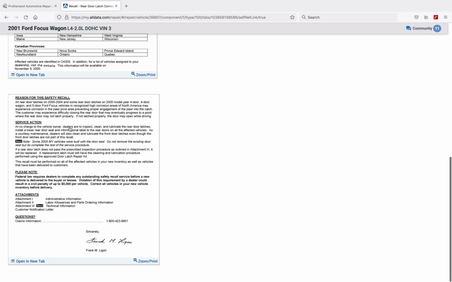At no charge to the vehicle owner, dealers are to inspect, clean, and lubricate the rear door latches, install a lower rear door seal, and install an information label on the rear doors of all the affected vehicles. That's showing that the cleaning process and the installation of the new seal has been done, and it documents that this repair has been made. Now, a note that was included here in this release: some 2005 model year vehicles were built with the door seal. Don't remove the existing door seal, but do complete the rest of the service procedure. So you can see in production sometimes they've done some updates, but they just want you to clean rather than replace the seal. They're having you just clean and lubricate the components.